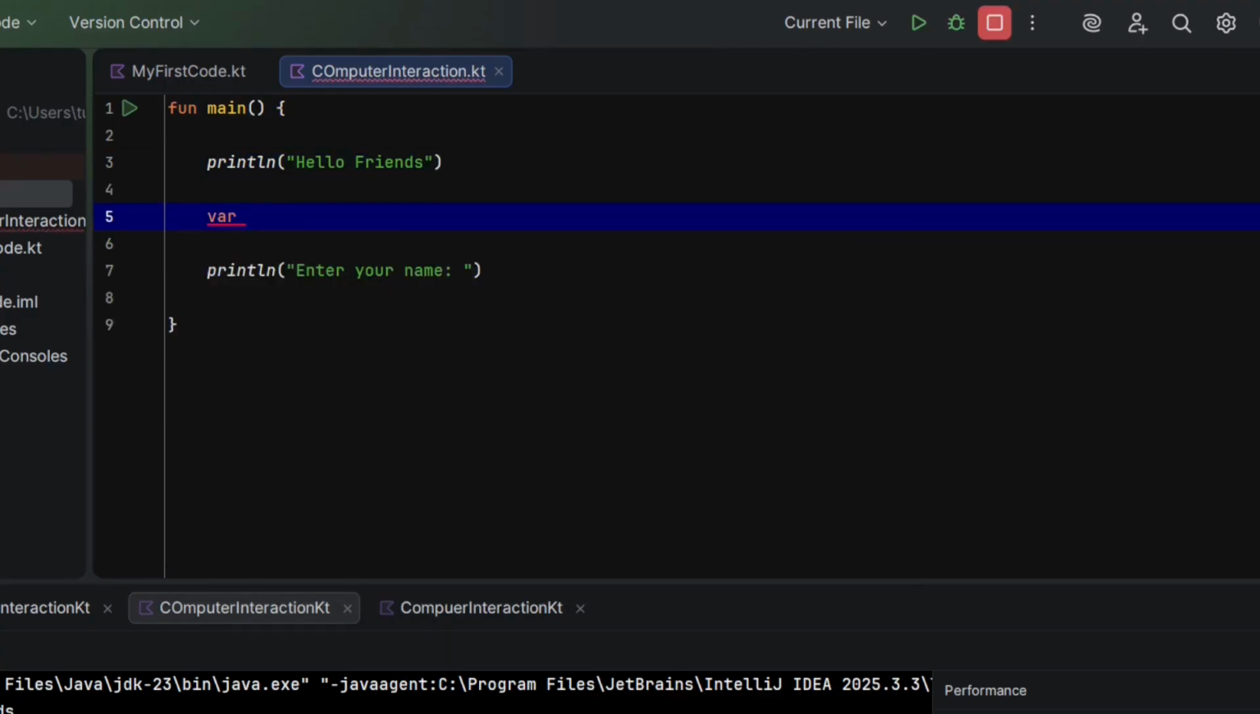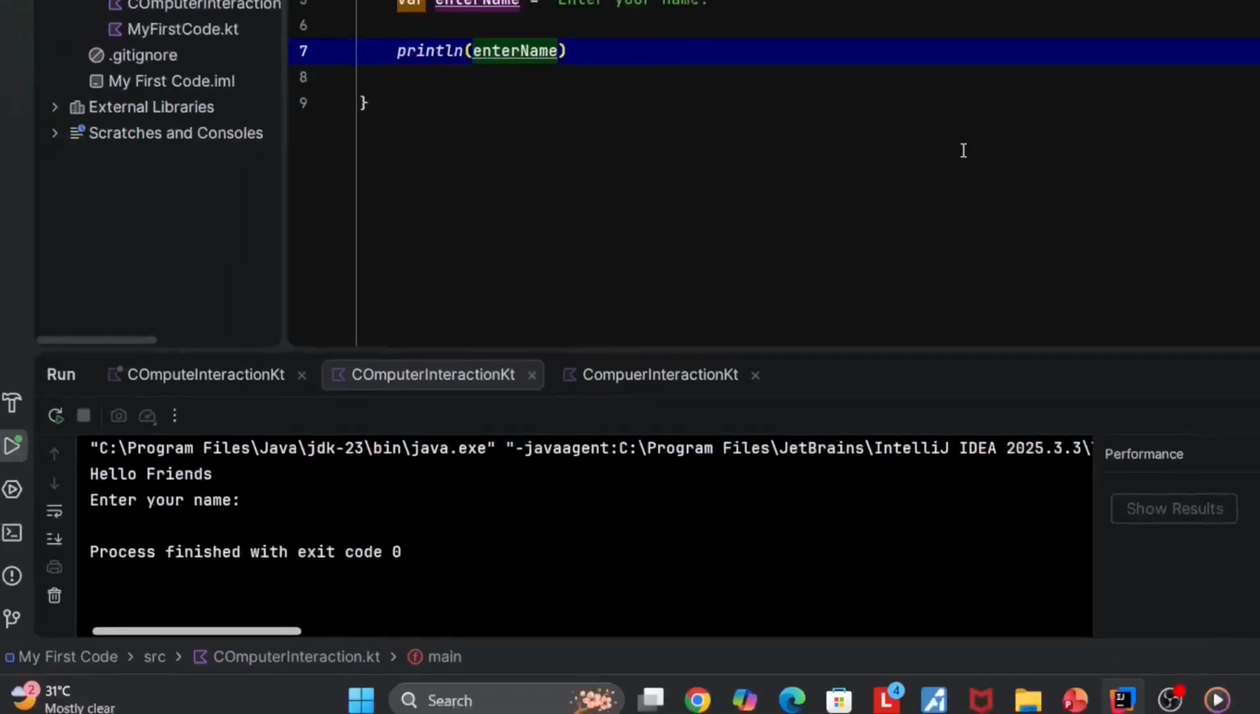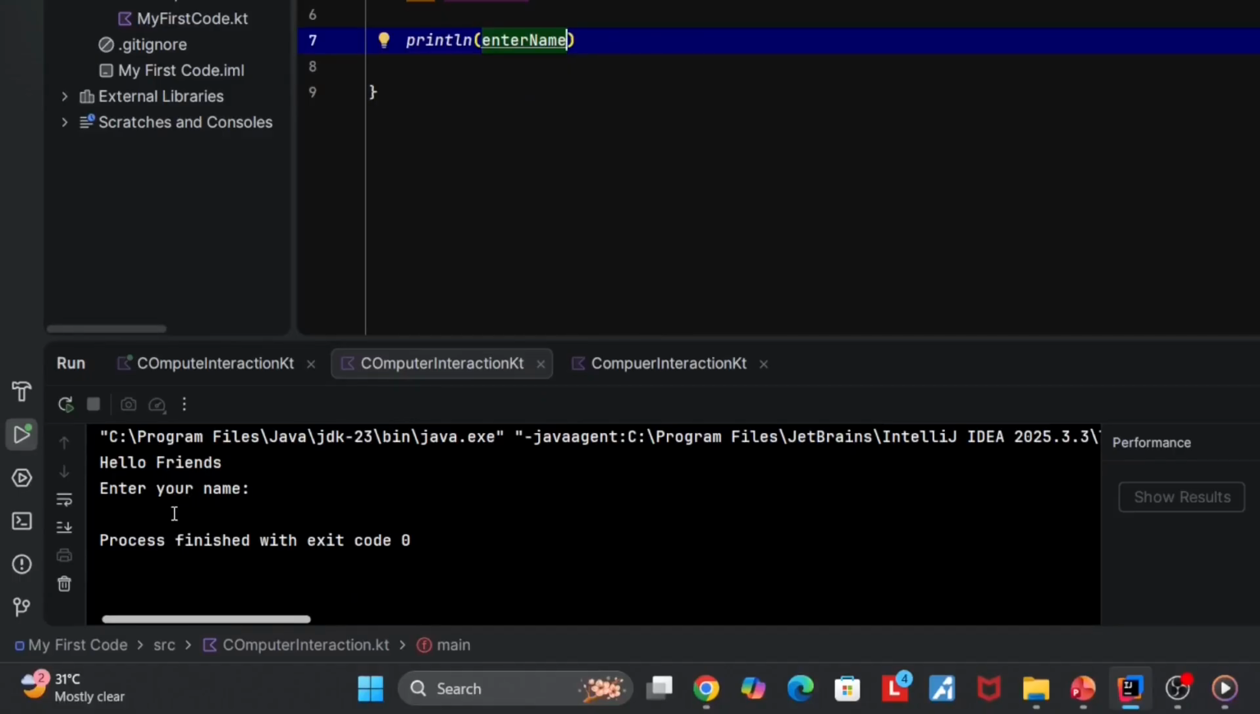Let's create a variable called enterName. And this enter your name text message, I'll assign it to this variable. Alright. Now in the println command, instead of the text message, I can use this variable too. Now look, the output came exactly the same.